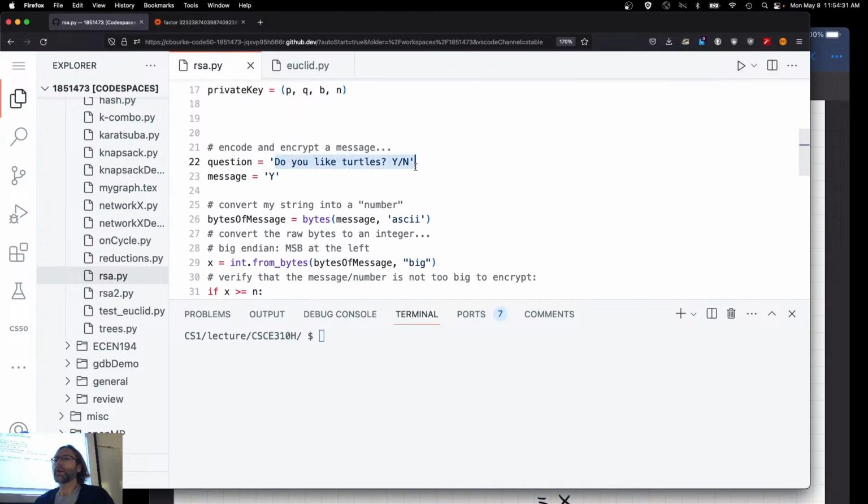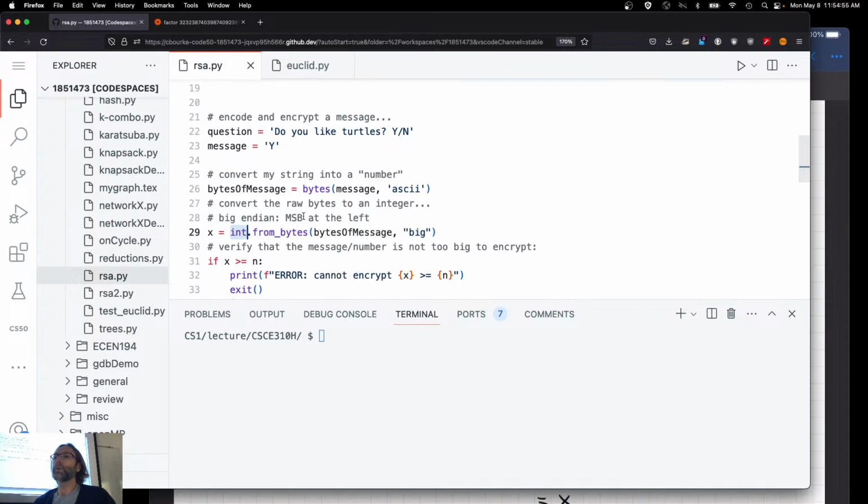So I've got a message here. My question is, do you like turtles? Yes or no? So let's go ahead and encrypt the message here. Just why? Well, as a matter of practicality, we can't just encrypt letters. So what I'm doing here is I'm converting my string into a number. I'm encoding it as a bunch of bytes. And then I'm converting those bytes into an integer using what's called Big Endian.